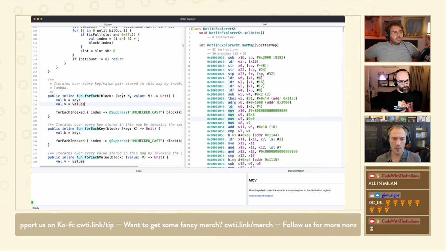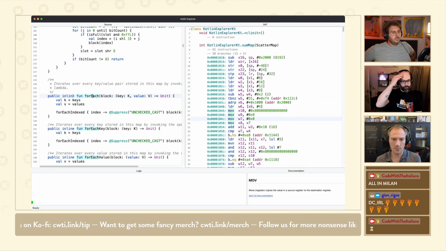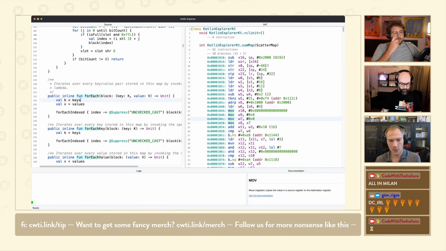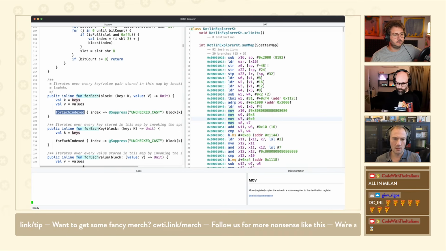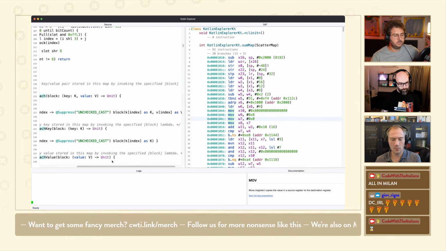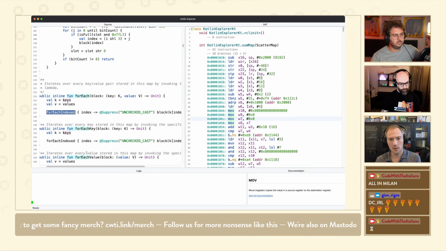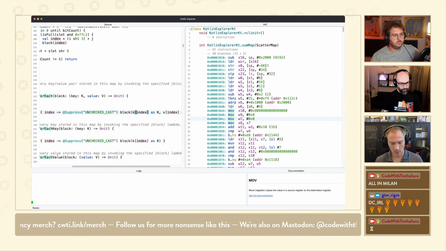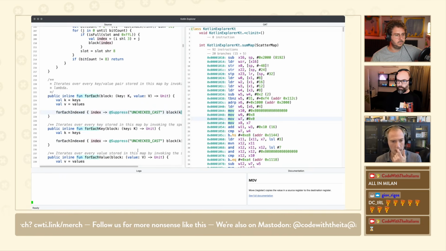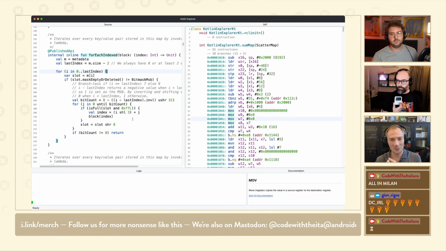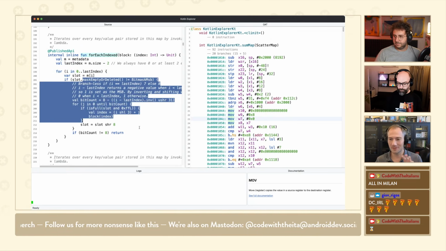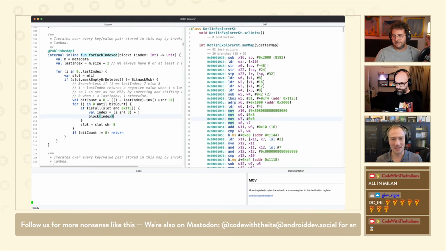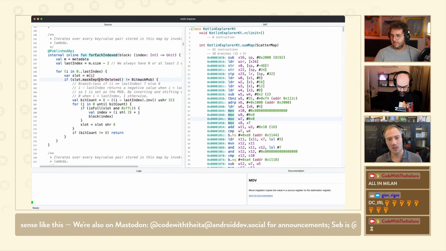But in scatter map, for instance, for each is an inline function that takes a lambda. Internally it calls for each indexed, and that way we have indices inside an array, and that's how it fetches the key and value. And for each indexed itself is an inline function. And what it does, we're back to weird bit stuff. It's super interesting. If you're interested, you could go read the source code.